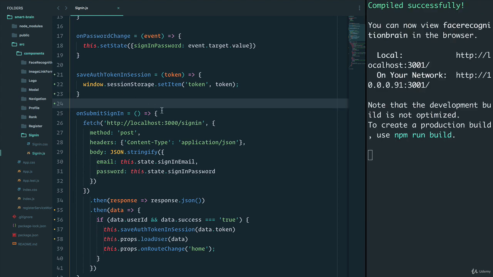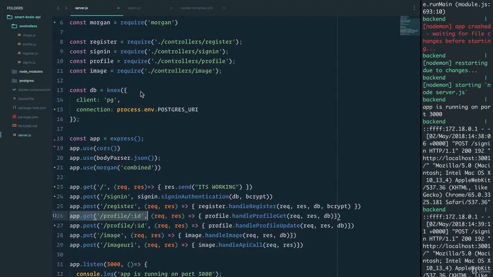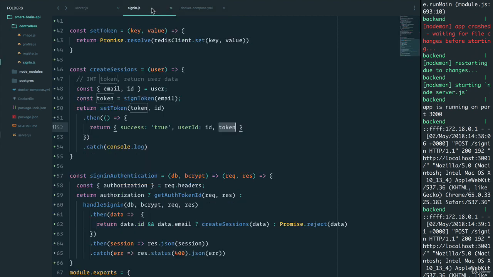Now, we have a bit of an issue here. We're still being asked to sign in every single time. And that is because on the back end, if you remember, we do a check to get auth token ID.